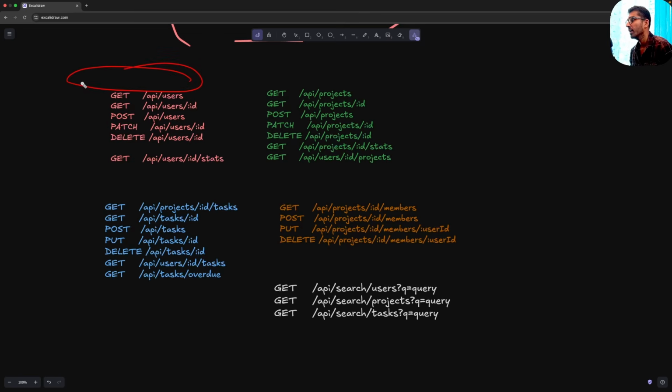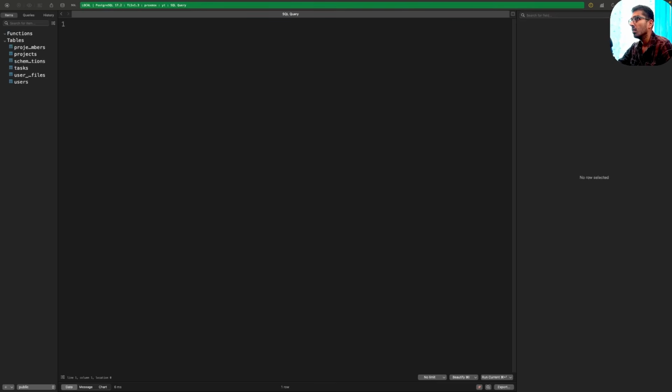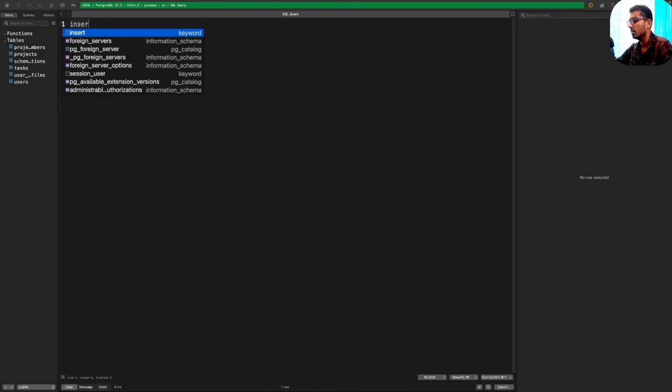For this API, get all users, and this API, get a single user. Now let's proceed to creating a user, which is POST /api/users. Let's see what the query for this will look like. If you're already familiar with SQL basics, this is a simple insert operation. What we want to do is an insert call.